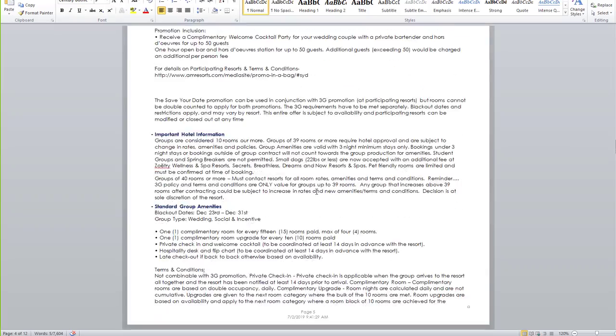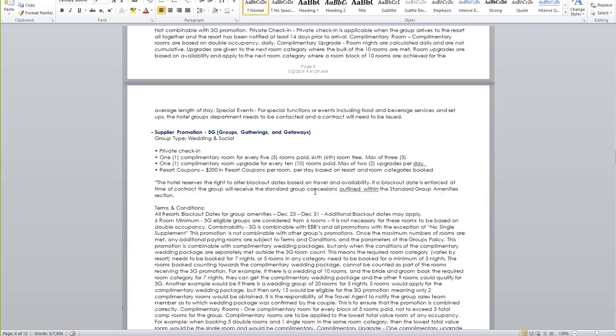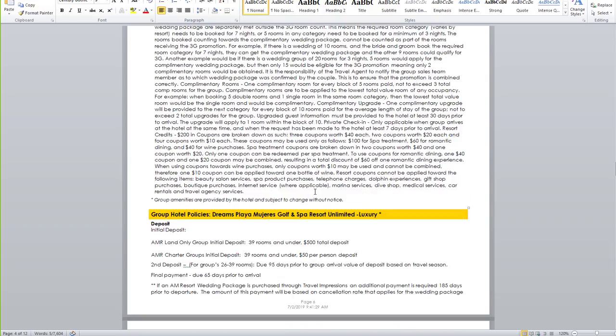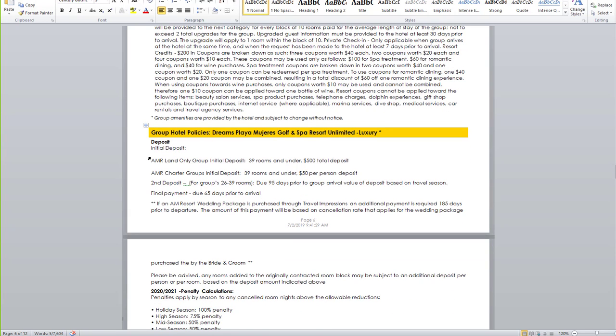So I'm going to scroll down a little bit more to show you where the attrition and cancellation fees would be. Okay, here it is. So here's deposit information. If you have 39 rooms or less, that's a total of $500. If you have our exclusive nonstop vacation flights or our charter flights with 39 rooms, it's $50 per person. The second deposit is going to be due 95 days prior to arrival. And the final payment is due 65 days prior to arrival.